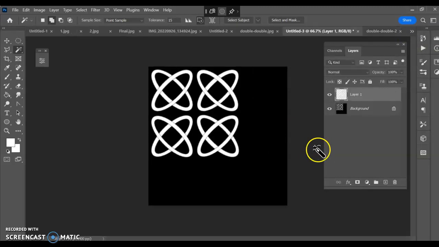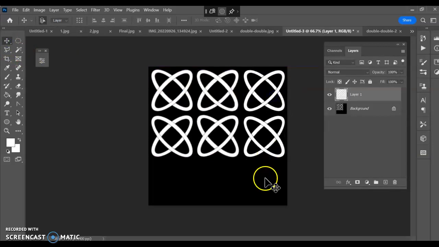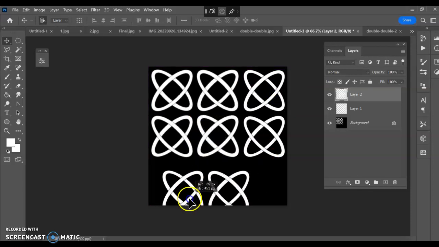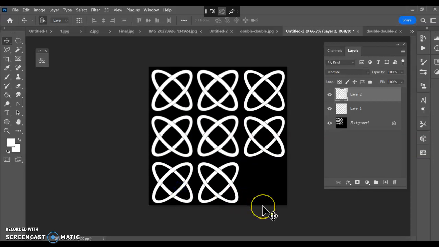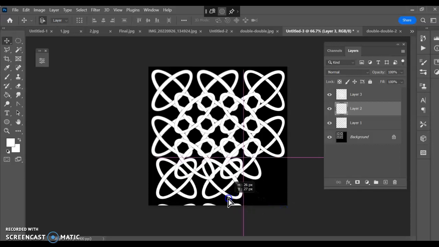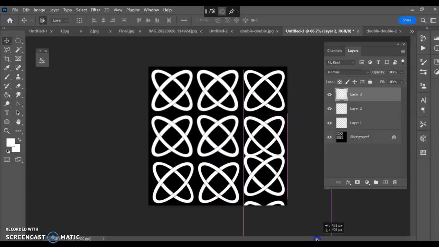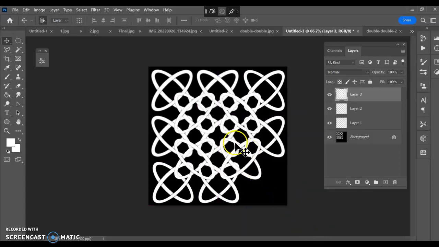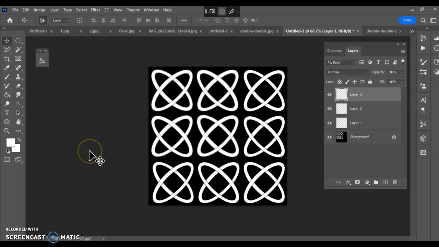Control C, Control V. Now I just duplicated. Awesome. Control V. That looks about right. Control V. Make sure I get the right set. There we almost had it. And there we go. Okay, so now I have them all set. Now I just need to deal with coloring.